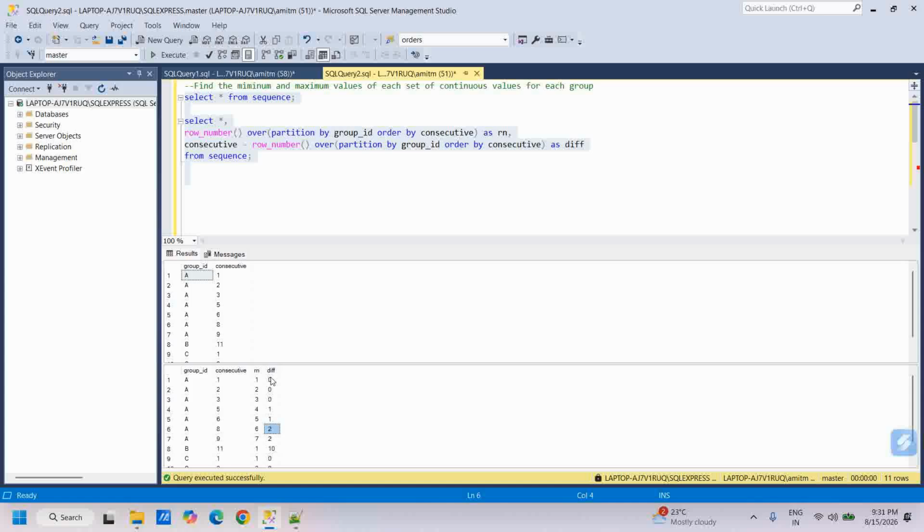So now we are getting 3 groups of consecutive values within group A, or we can say 3 sets of consecutive values within group A. This is the first set, this is the second set, and this is the third set. Similarly for B we just have one row, and for C one consecutive set. Okay, so now we got all the important things.